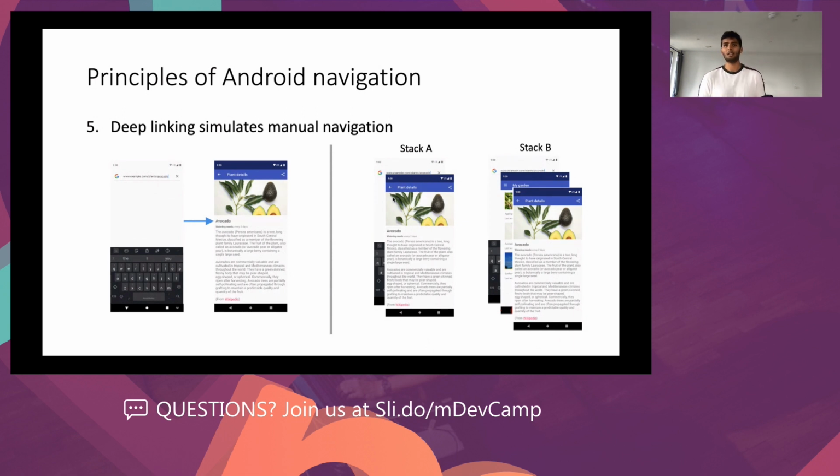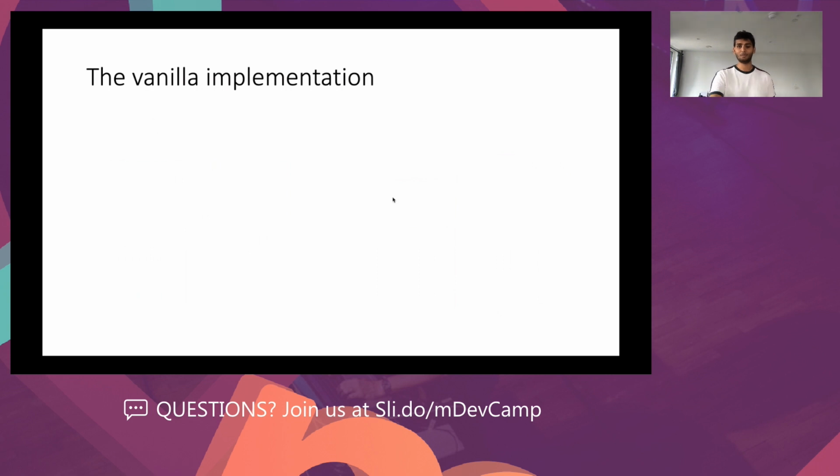Because these are all essentially guidelines. No one is enforcing you to do this, but it gives a very consistent user experience. So according to the principle, one is correct, one is not. So it's the stack B.